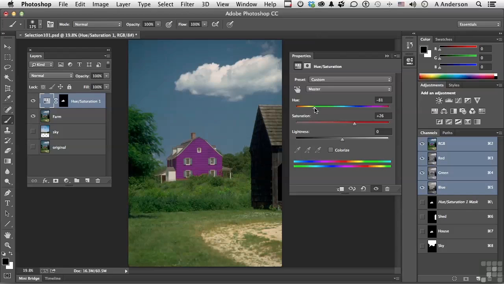I'm sure Gramps is not happy. We changed the color of the house. But because the selection was done quite well, if you didn't know the house wasn't that color, you probably wouldn't say that's photoshopped.